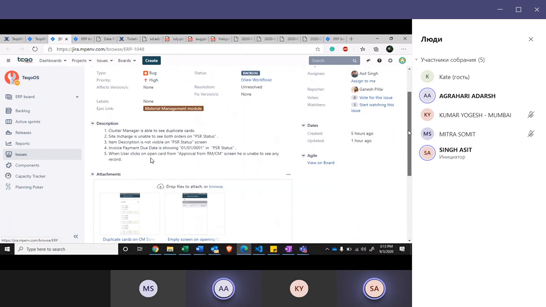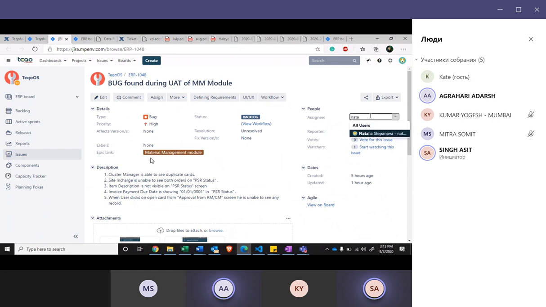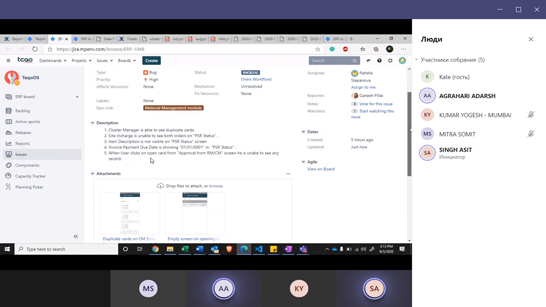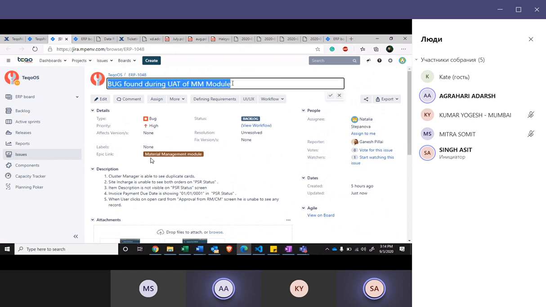So Timur, we can assign it to Timur, and all those tasks we need to assign to Natalia, right? These are all mobile, and ask her to first test in UAT, then go to test, then go to UAT. Because Ganesh is mentioning the problem is in UAT, but I'm sure the problem would come in test itself. Okay.